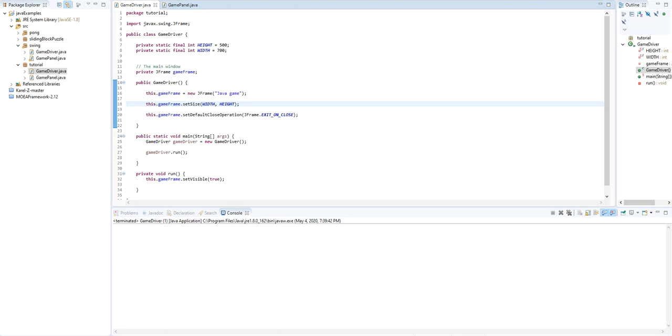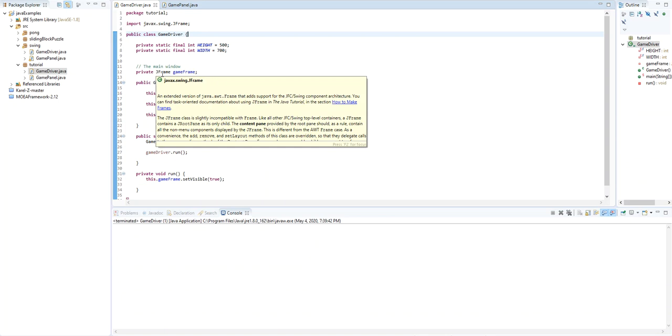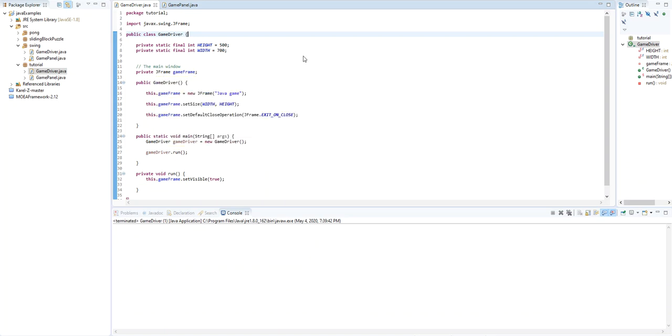In part one, we created a basic game driver and added a JFrame to it that essentially just builds a very simple window. Once you've got your main window built, you can add a panel to it. So today we're going to implement a JPanel. JPanel is just a swing component, which is a container for other components like buttons and text boxes, labels, stuff like that. So before I got going here, I've created a new class called a game panel.